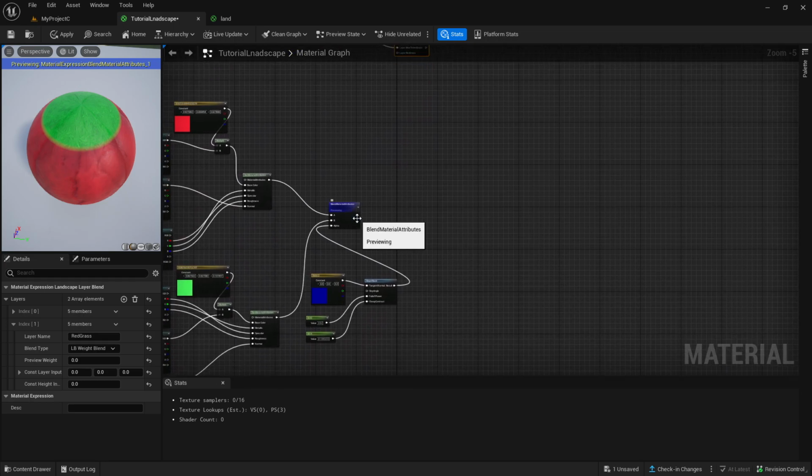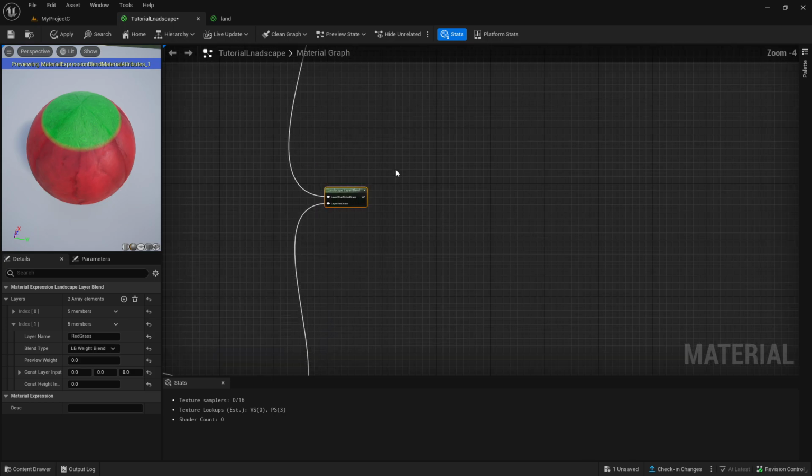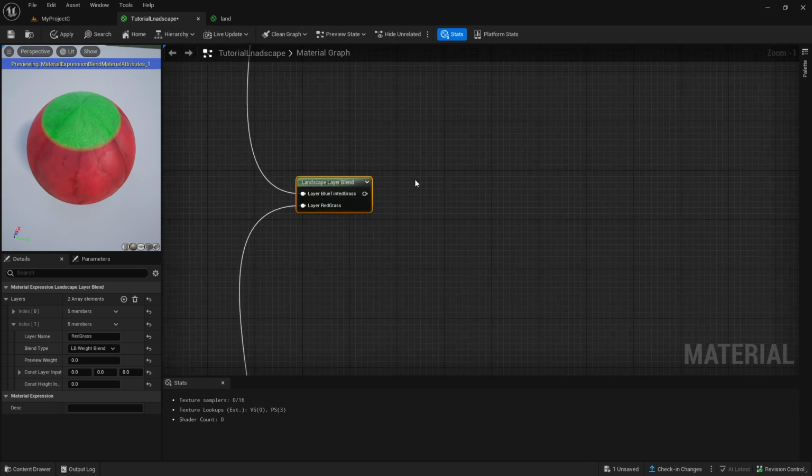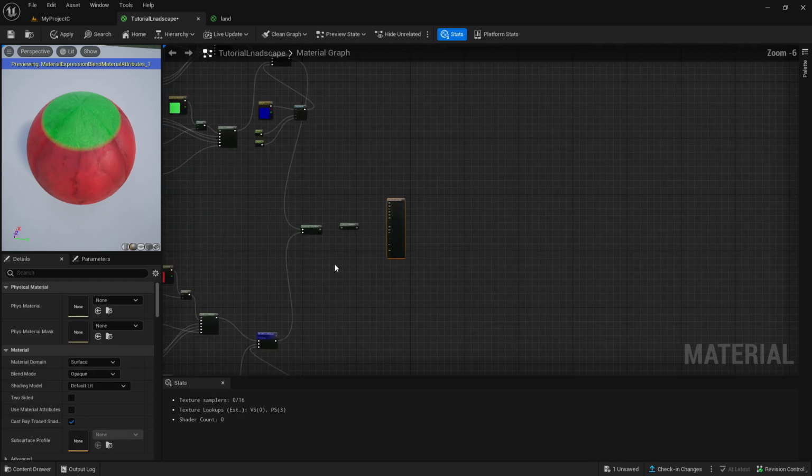And then we want to connect the red one up with the red. So there we go. We now have them two connected to the landscape layer blend. Now that is almost it done. So let's now get this, and then we also need this thing up here.